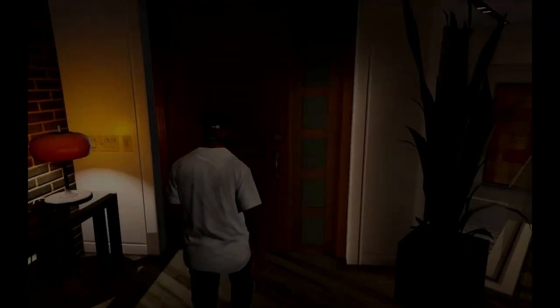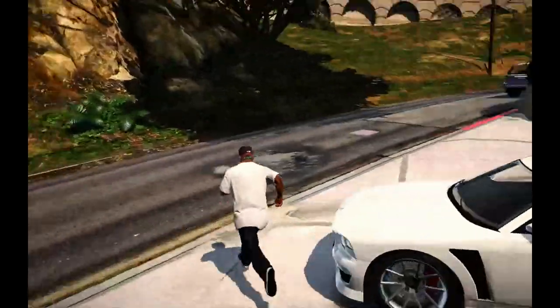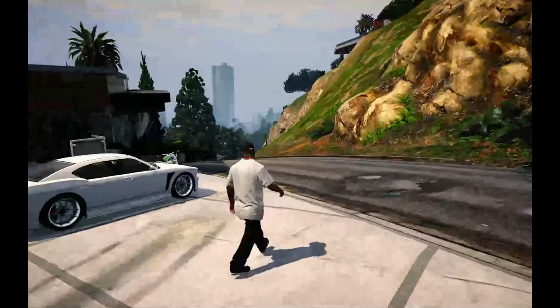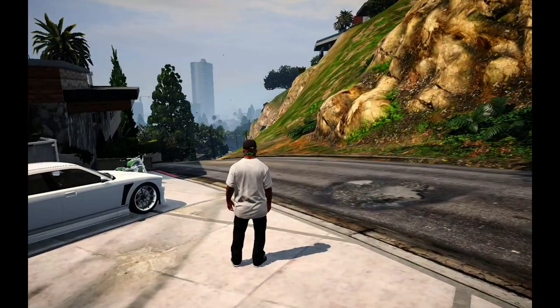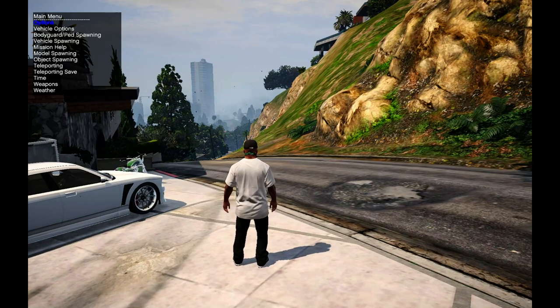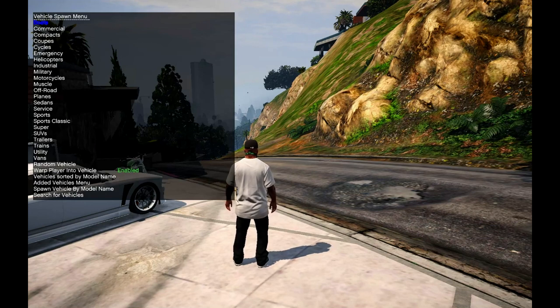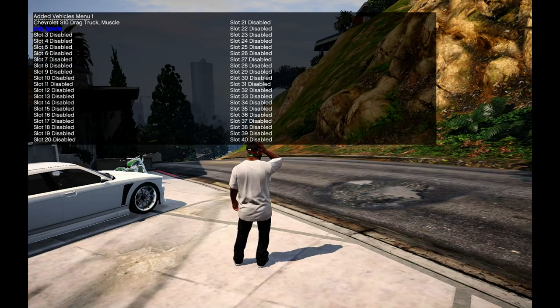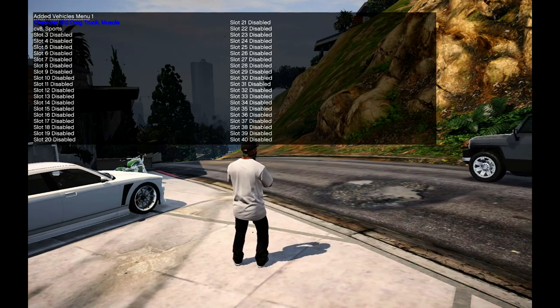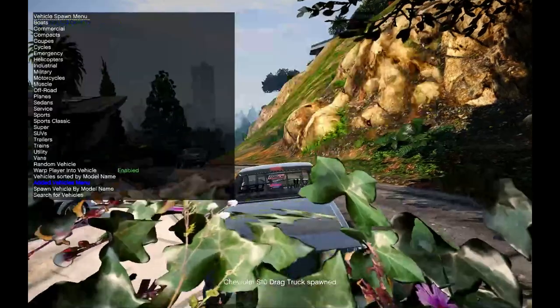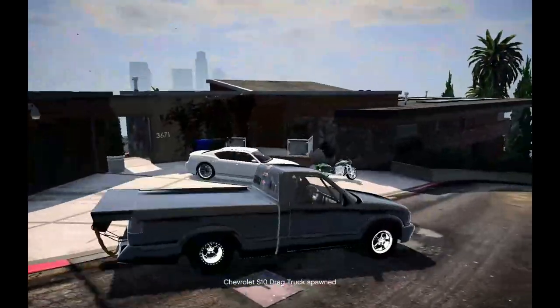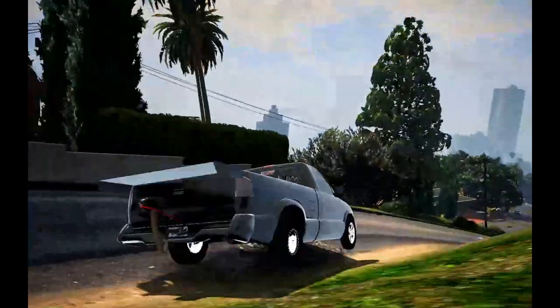And now guys, we are back with Franklin, and we are going to show you the vehicle. Okay guys, so here's the vehicle. To spawn the vehicle with Trainer V, just press F4, scroll down to vehicle spawning, then scroll right down to the bottom to edit vehicle menu, and you'll see the vehicle right there. S10 drag truck muscle. All you gotta do is select it, and there you go. And there goes your drag truck muscle, man. Whoa, it's pretty fast.